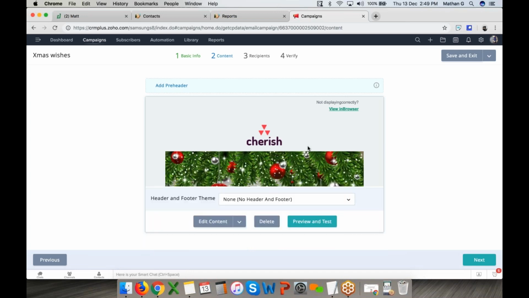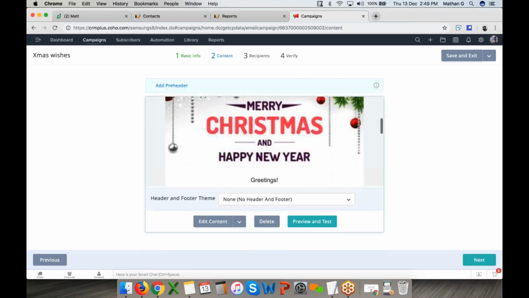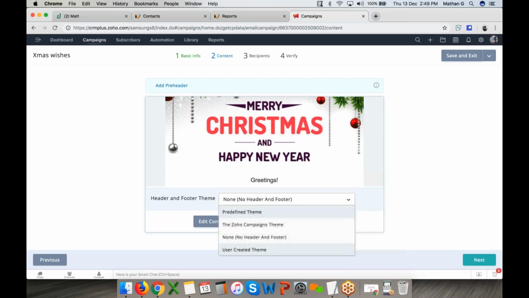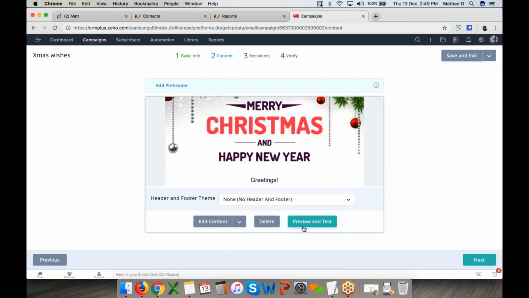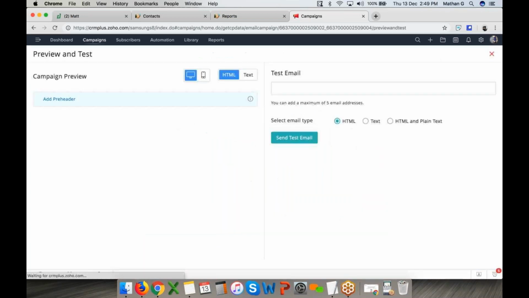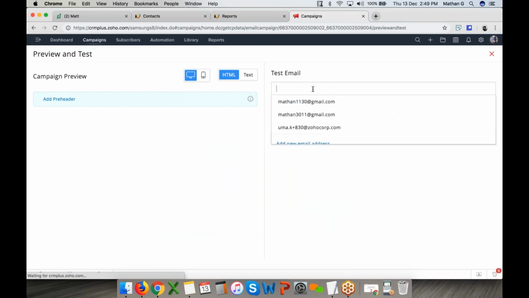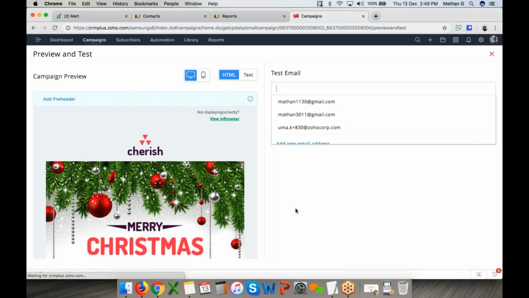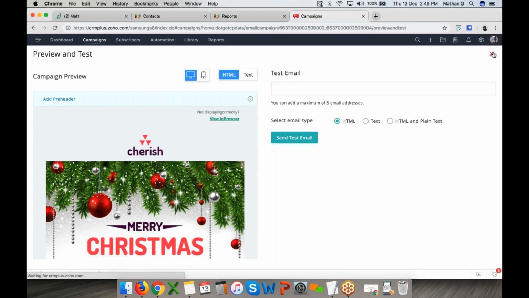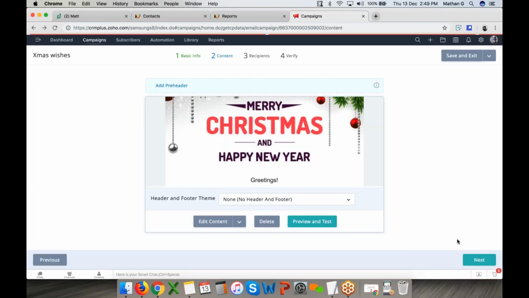So here further, if you want to make any changes, like information you need in the header and footer, all those things can be customized. And once you're done with this, you can go ahead and preview and test. You can add your campaign information, and you will be able to run a test. I mean, you can just see how the email will look. You can do a dry run. Once you're done with this, you can click next.